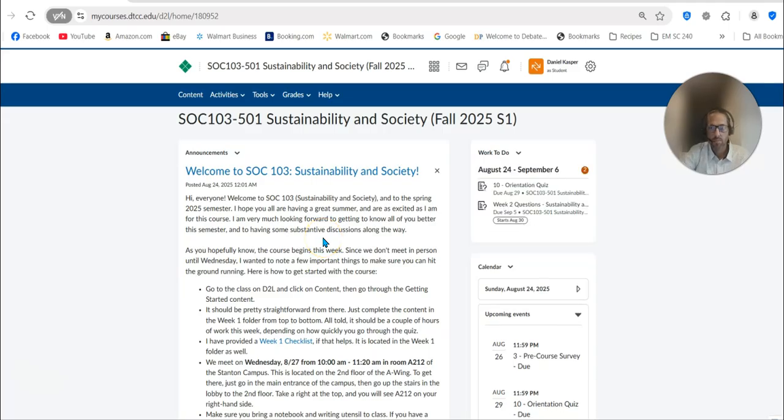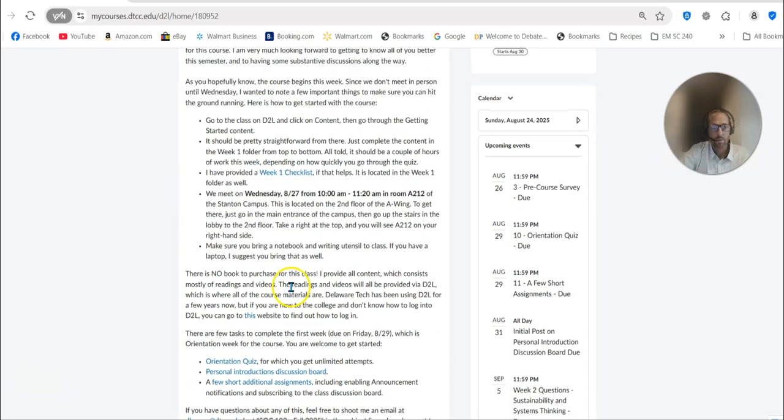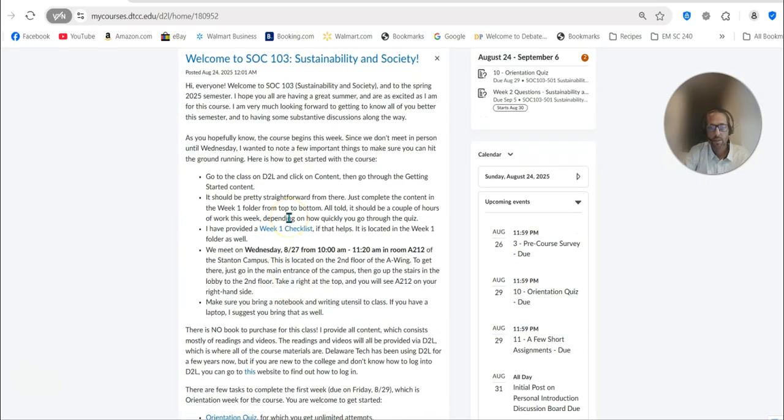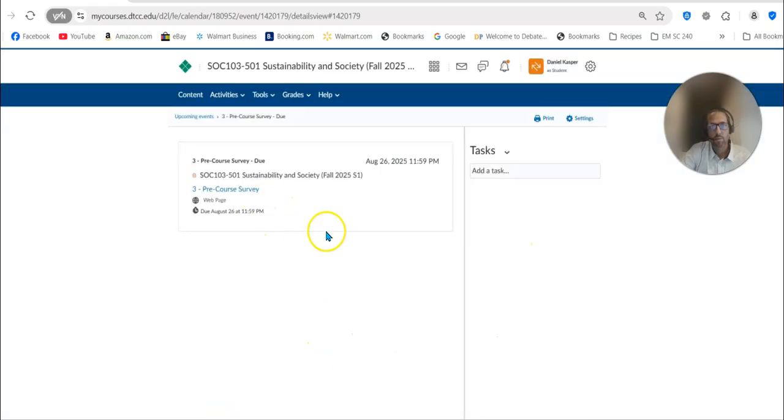This is actually a good place to start because, number one, I'm going to post announcements throughout the semester and you'll see those on this homepage. Okay, so here's your introductory announcement, which basically helps you get started with the course. And on the right-hand side, this is really helpful. This shows all of your assignments, right? So your due dates, and you can click on the assignment and it'll take you to that assignment. That's a really great way to navigate around.